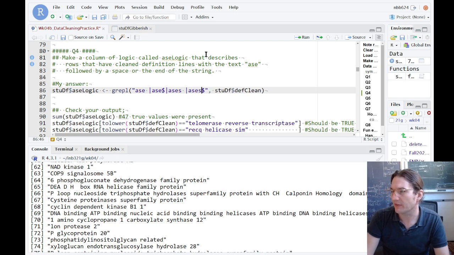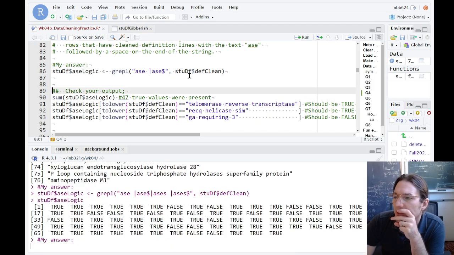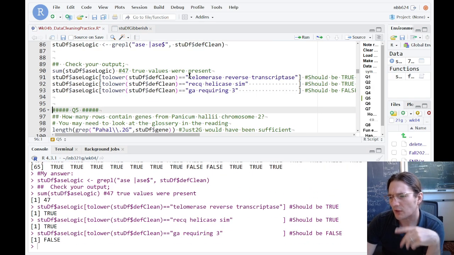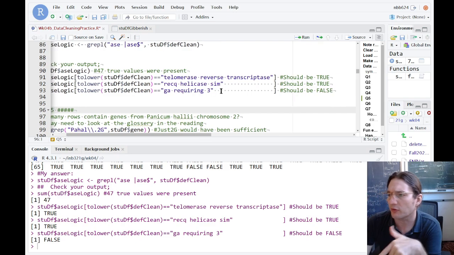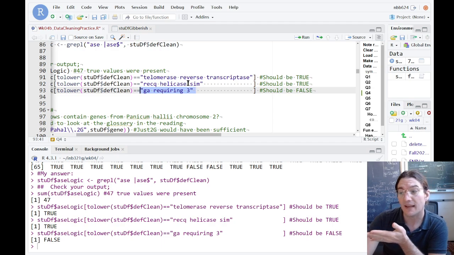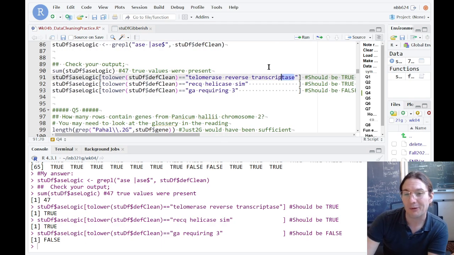Anyways, let me erase that. Okay. So you run that, and then we check our answer. 47. True, true, false, and that one should be false because that shouldn't contain ace. This had ace in here. And so next year when we use this, I'll have to add some more cases for when they are plural.